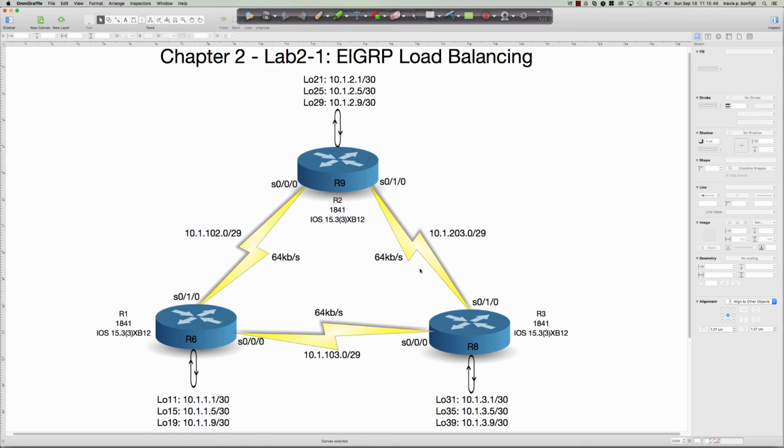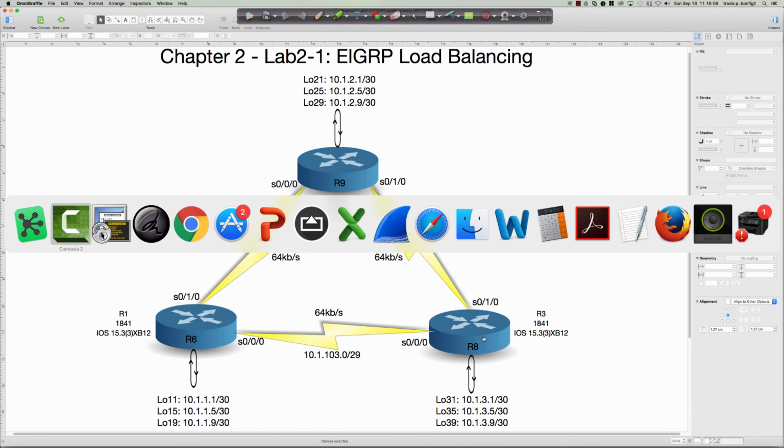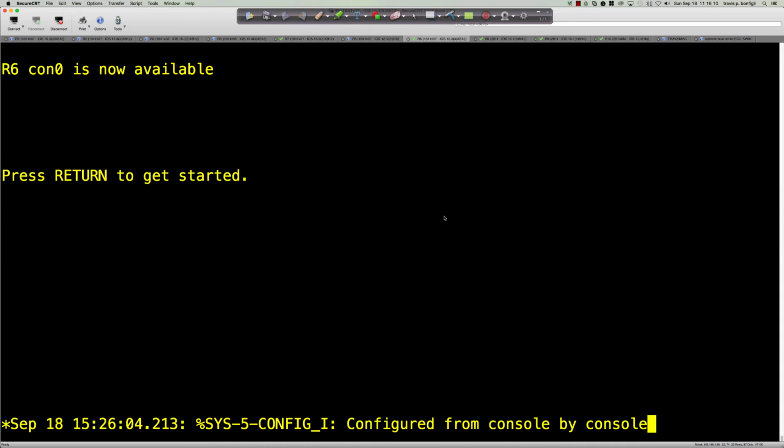These are all physical Cisco routers, either 1841s or actually 2811s, but they're running 15 code. All of the routers are running 15 code. My router numbers are going to be 6, 9, and 8, but you can see 6 corresponds to 1, 9 corresponds to 2, and 8 corresponds to 3. So let's go ahead and dive in onto the command line here and get things started.